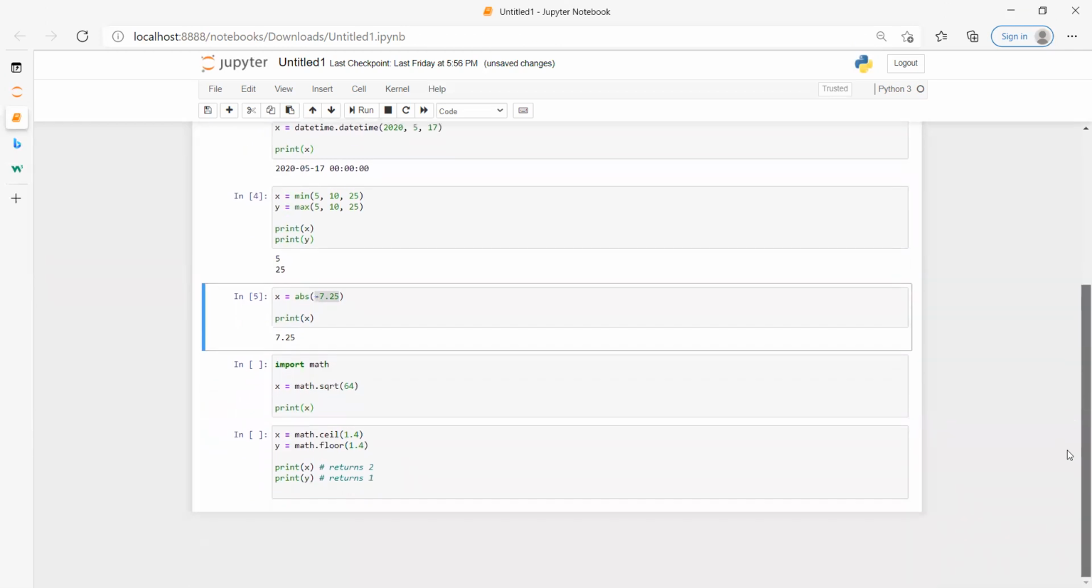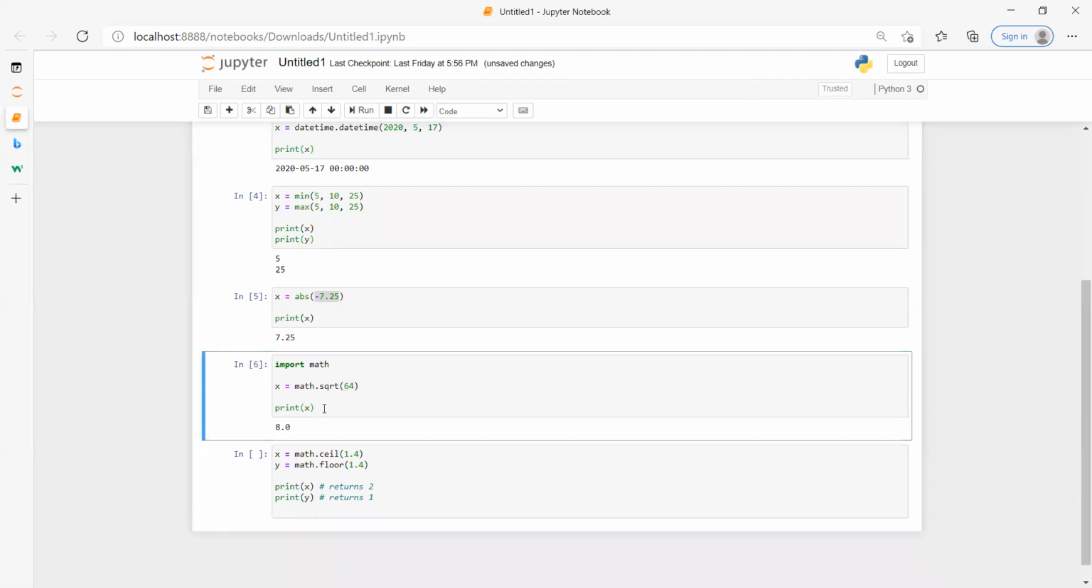Math being an internal, pre-built module, I'm going to import math. Math has some specific functions like square root. If you want to find the square root of a number, here I have provided the input as 64. What is the square root of 64? It will be 8. So when I execute print of x, you'll get 8.0.